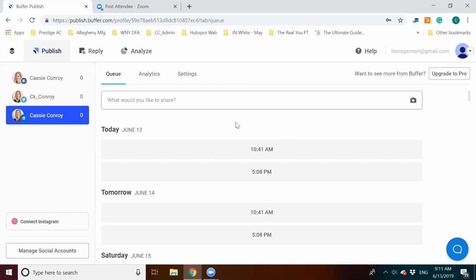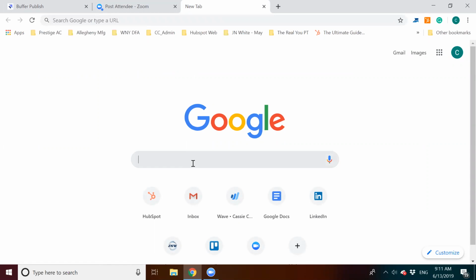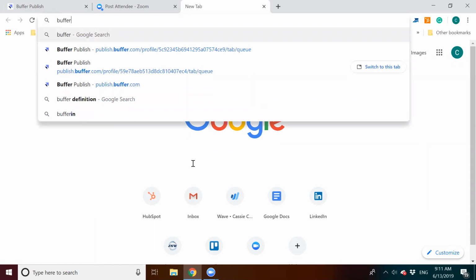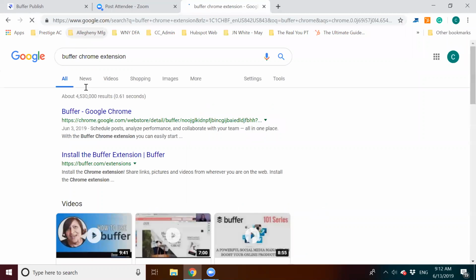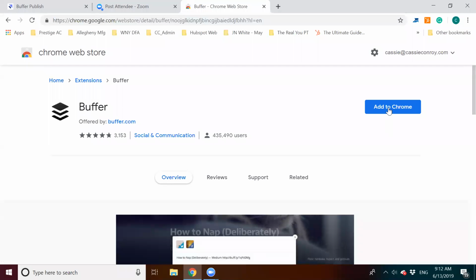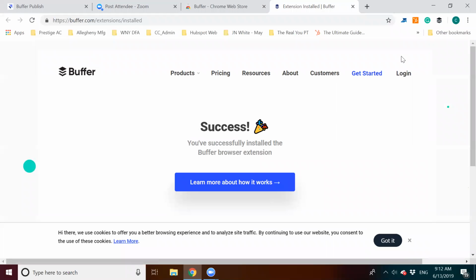So another really great thing about Buffer is that they offer a Chrome extension. Let me go up here to Google, and I'm just going to type in Buffer Chrome extension. And it'll take me over here, and it will ask me to add to Chrome. Click there, add extension. Boom, and you see it pops right up here.